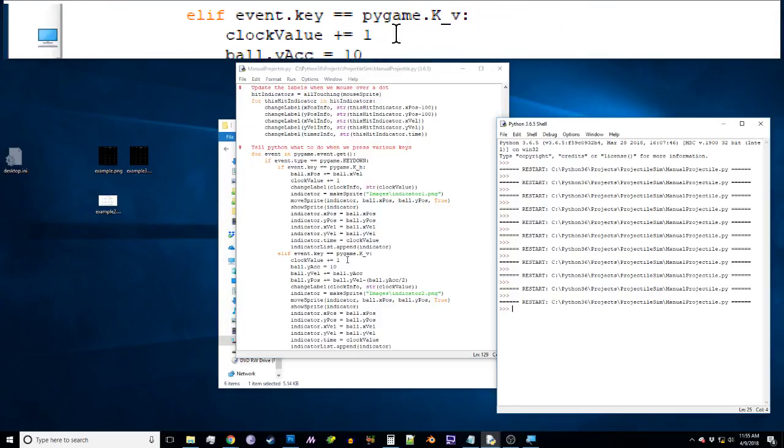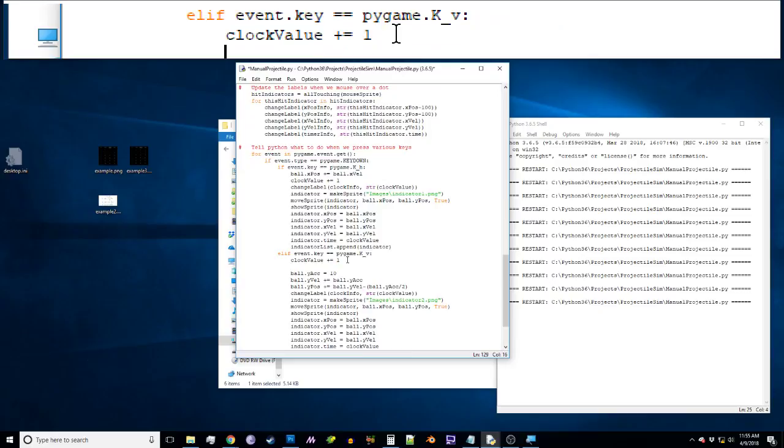We'll come down here underneath of our clock value in the V button area, and we'll just type in ball.yvel, sorry, xvel is what we want, right? Where we're looking at the horizontal velocity equals 0. And we'll just change that so that it reads out right.